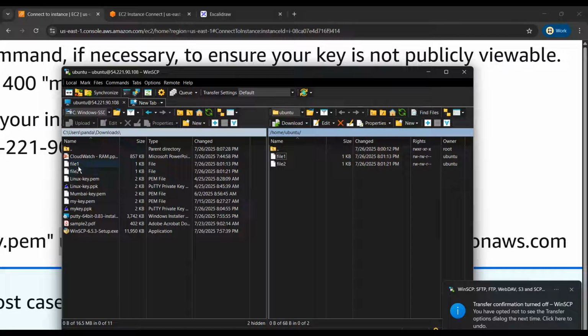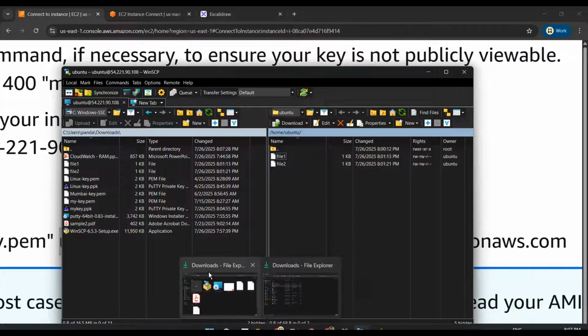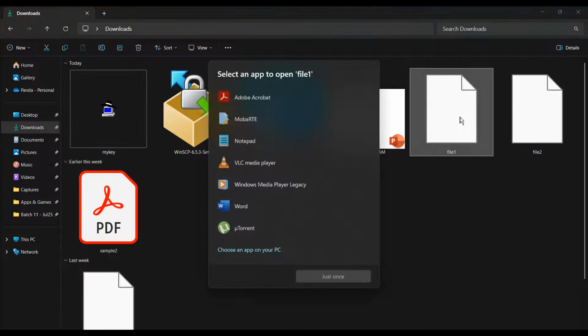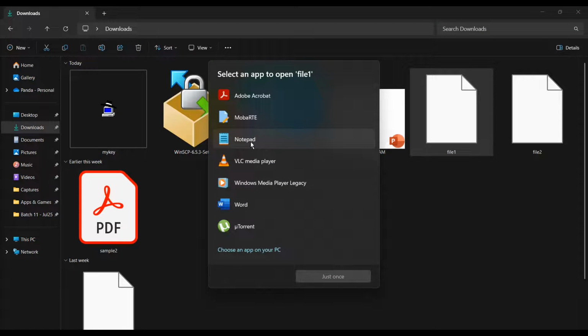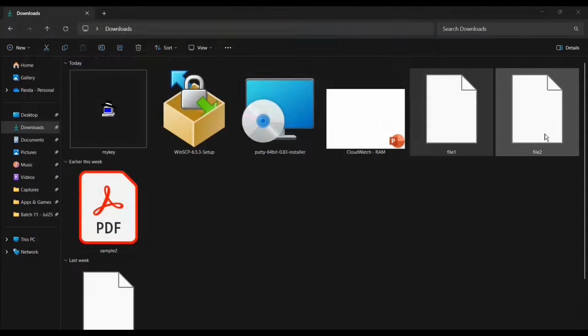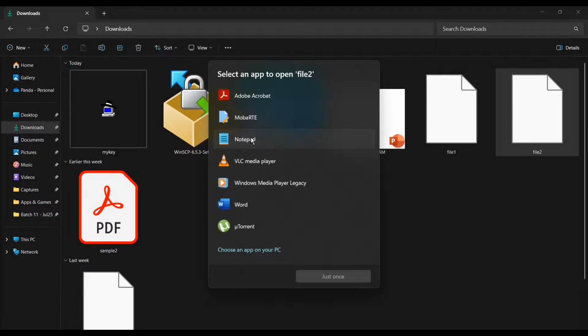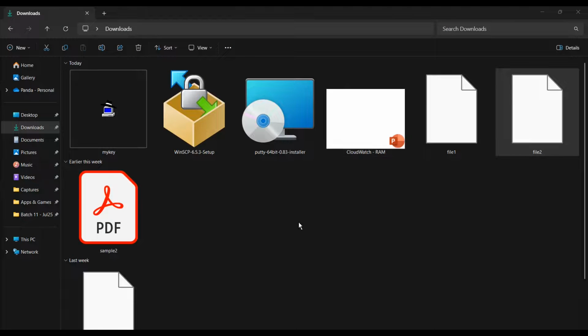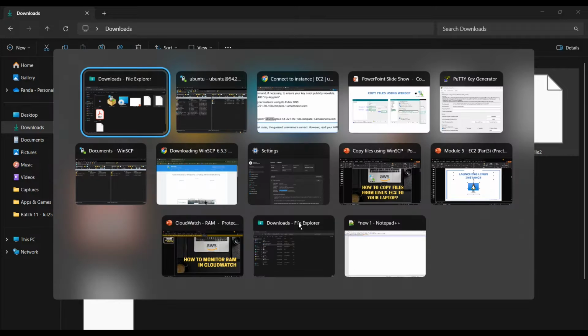So you can see here these files have been copied here. Now if I go to my downloads, you can see these files are appearing. Now if I open these files with any editor, so I'll just open it in notepad. You can see this is file number 1 from Linux server. Similarly, if I open file number 2 with notepad, I'll be able to see the message. This is file number 2 from the Linux server. So this is how I can copy the files from my Linux to my Windows.